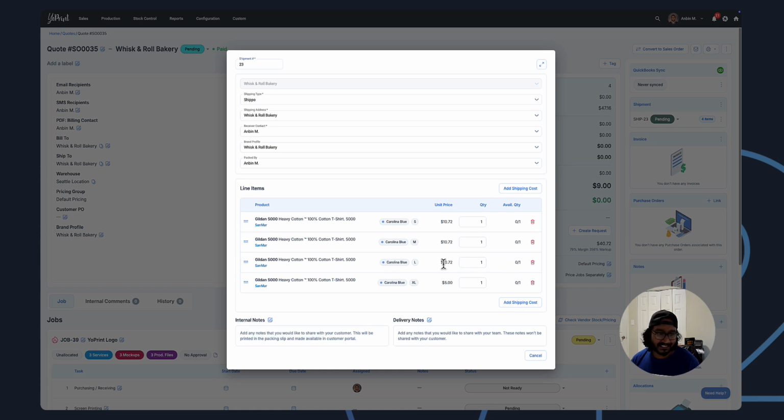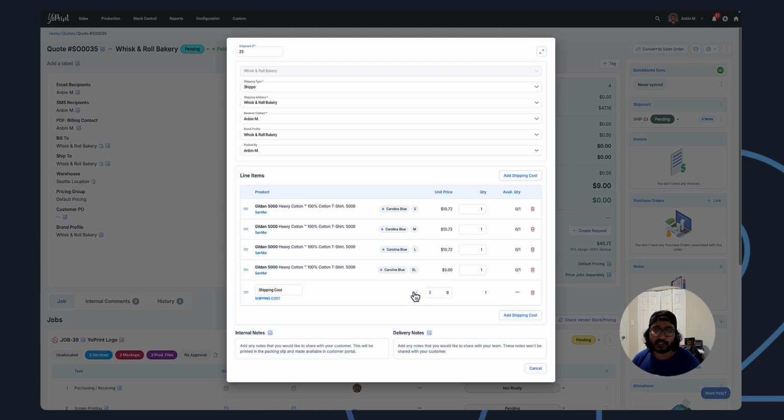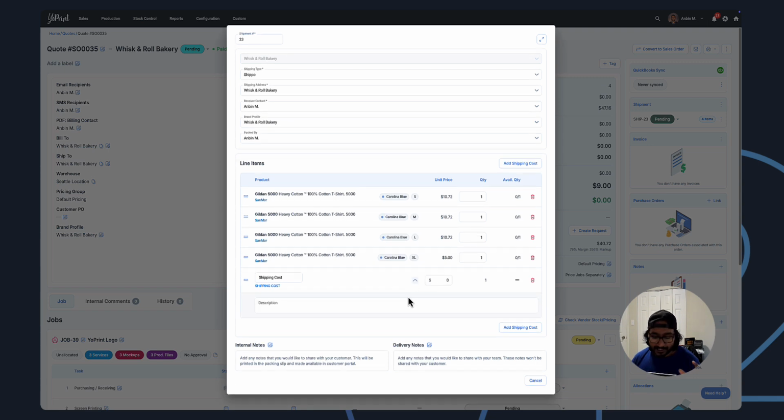Now, once you add the line items, you can add any shipping costs you have. So we'll just record the shipping costs associated with this. Now, this doesn't mean it gets invoiced to the customer. You can choose to invoice it, you can choose not to invoice it, but this is there for your own tracking purposes. But for now, I'm going to go ahead and just delete that.